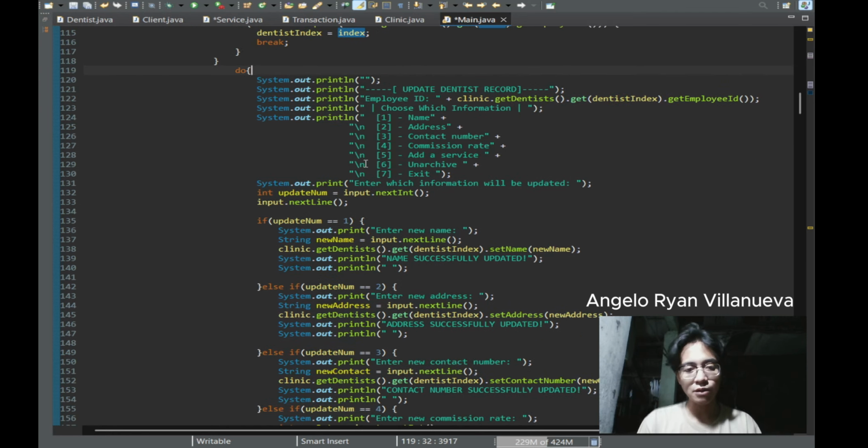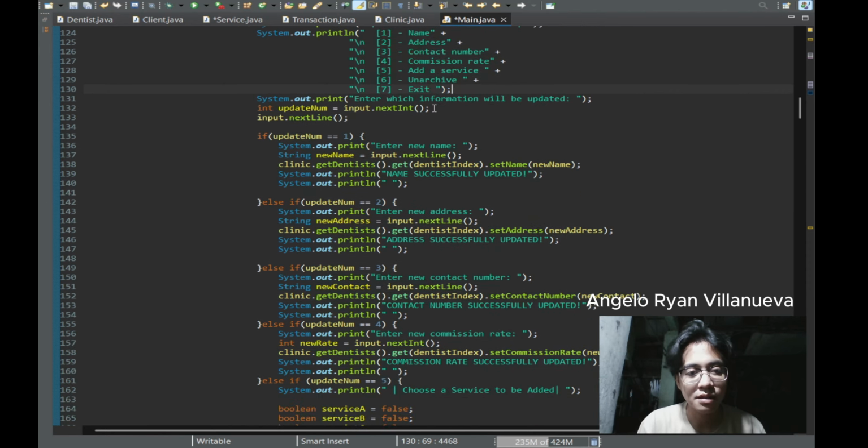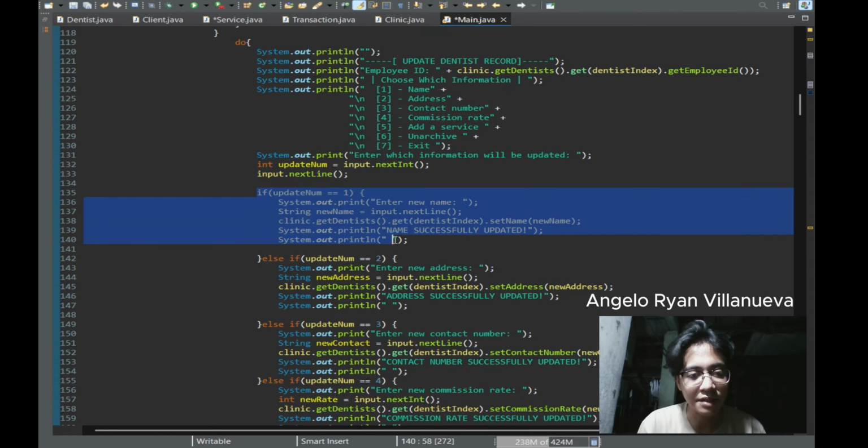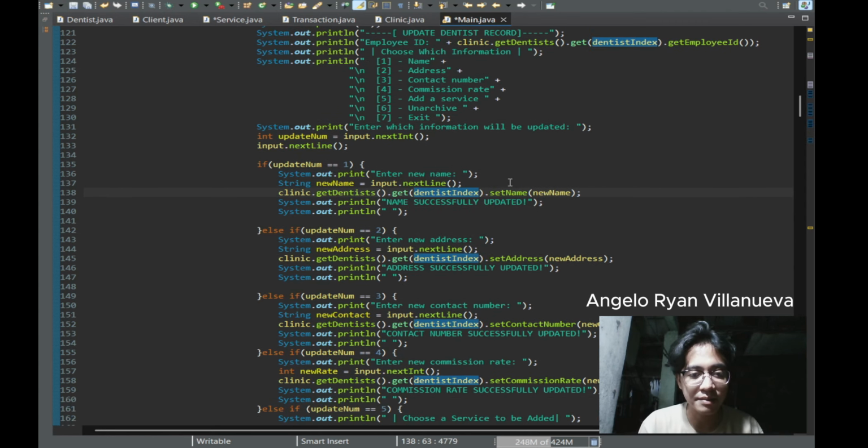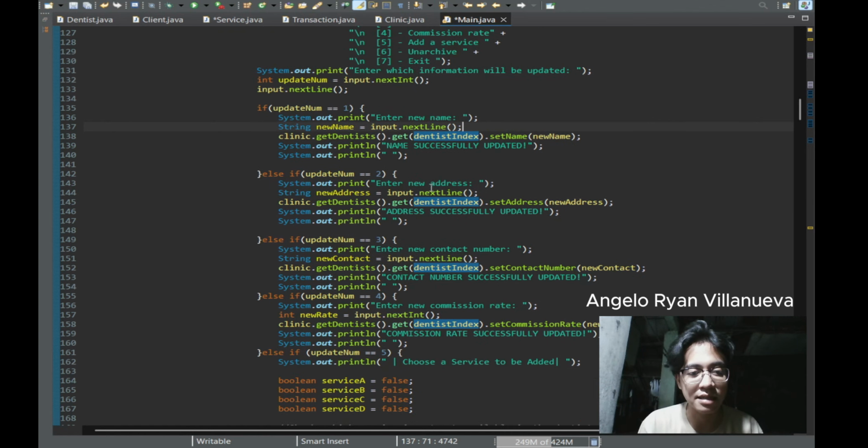Under the do while loop, it will prompt the user to this menu. It will show the following details that the user can update. So we have the name. Under the name, we will ask for the new name that will be set, and we will be using the set name method to update the dentist name. That is the set name method under the dentist class.